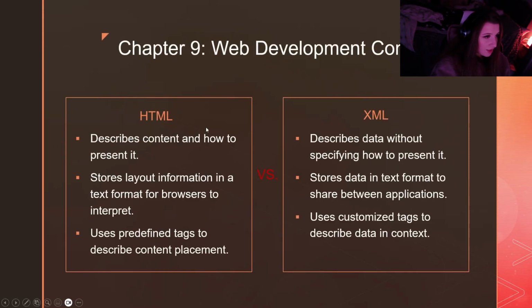And chapter 9 continued. I just did a little comparison between HTML and XML. HTML describes content and how to present it. XML describes data without specifying how to present it. HTML stores layout information in a text format for browsers to interpret. XML stores data in text format to share between applications. HTML uses predefined tags to describe content placement, and then XML uses customized tags to describe data and context.